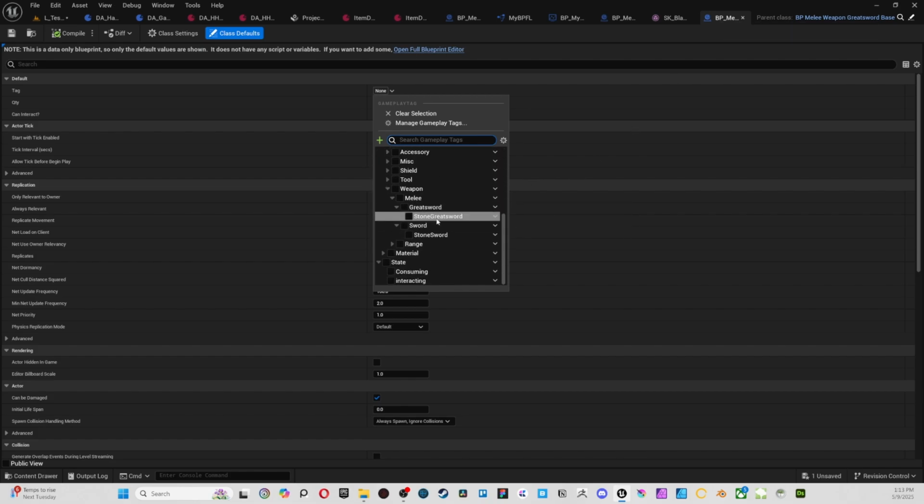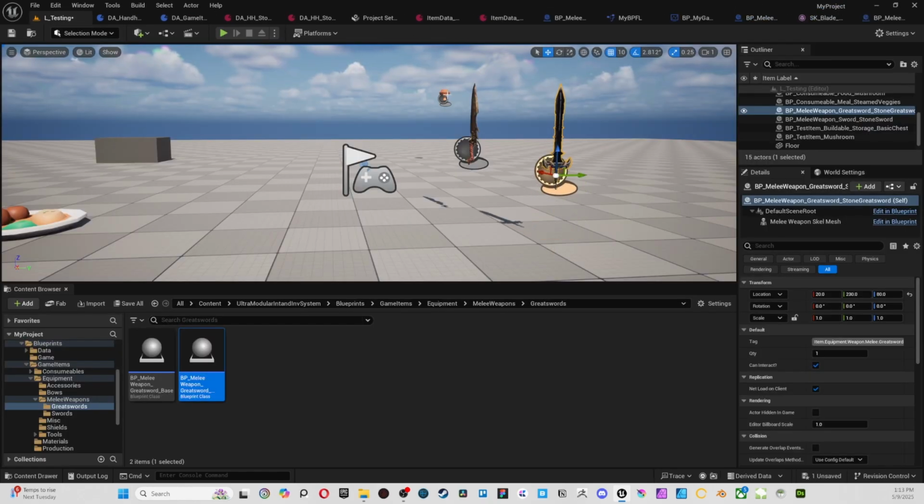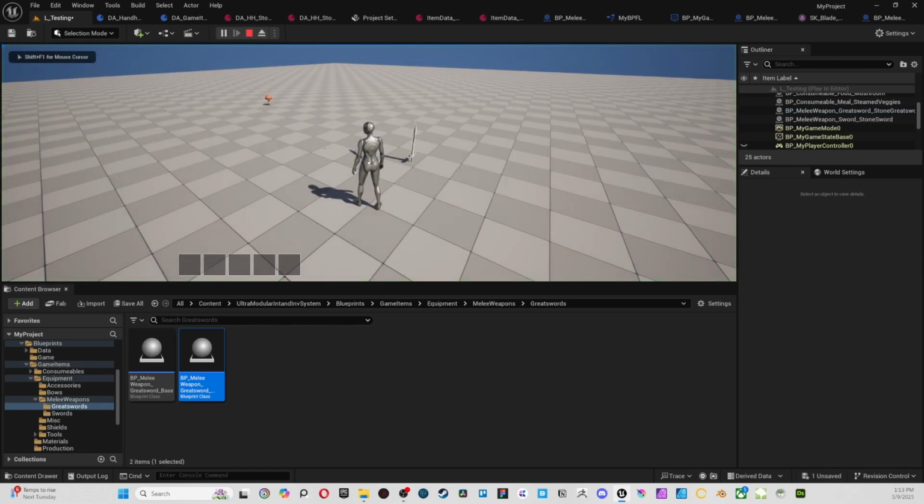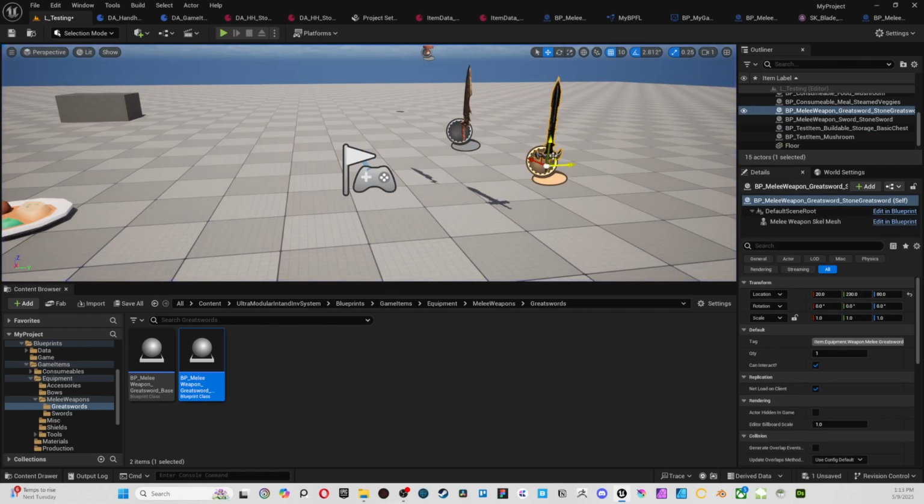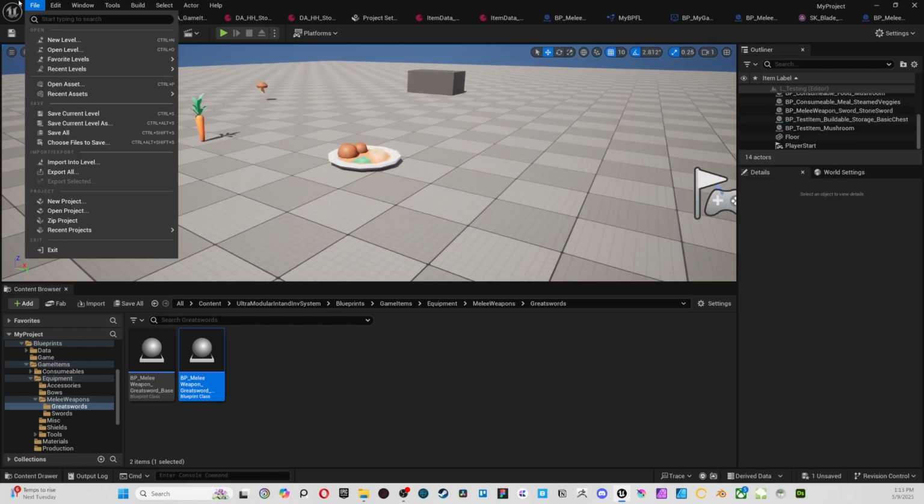Stone great sword, sorry. And there it is. I'm going to make sure it works. And you can see there it's highlighting because I'm within range. Awesome. I'm going to get rid of the great stone sword, and just to make things a little easier, actually, I'm going to create a new level.